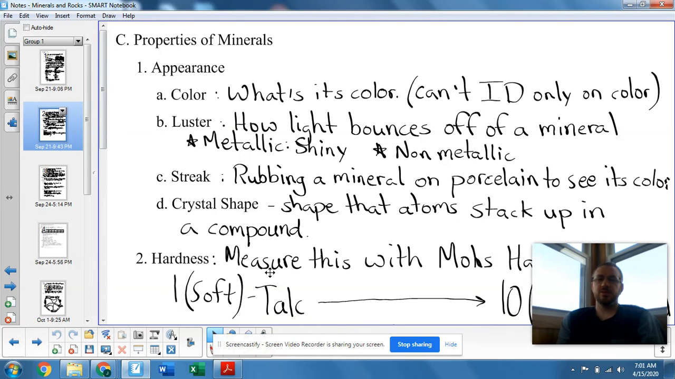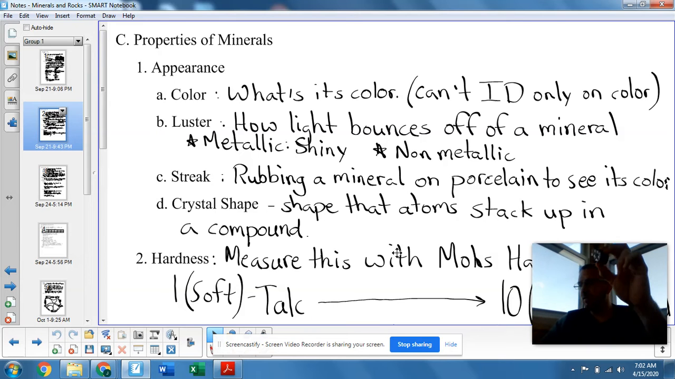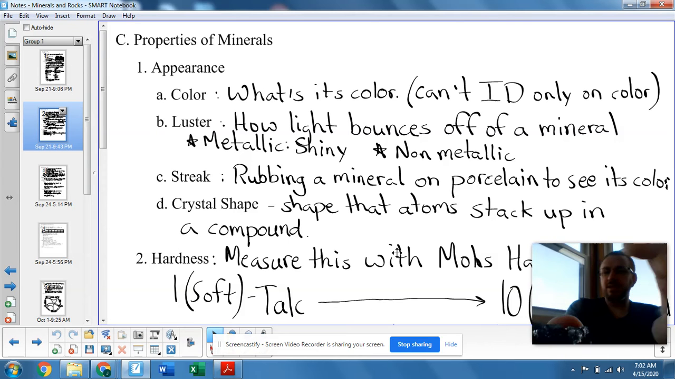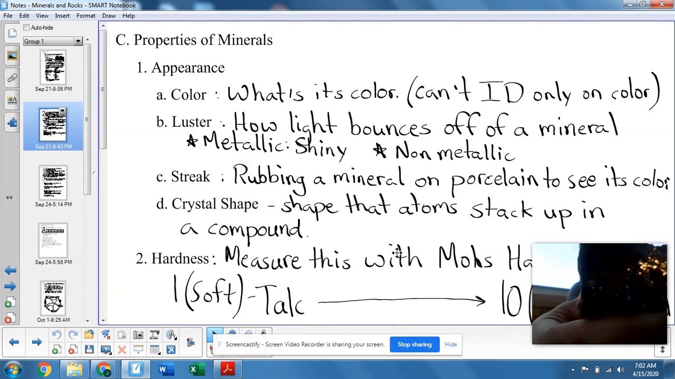But usually you want to use a combination of all these things, not just color and the way it appears visually. So luster, how light bounces off of a mineral. There are a bunch of different fancy names for specific lusters, but for our purposes, there's really only a couple. It can have a metallic luster, which the best one I have here for that is galena. It's very metallic and shiny. It's going to look like a metal.